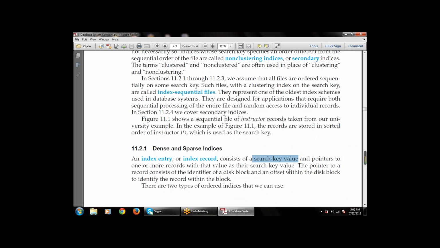That is a search key, an index entry, or an index record that is used to maintain the records with that value of the search key. The pointer to a record consists of the identifier of a disk block and an offset within the disk block to identify the record within the block.